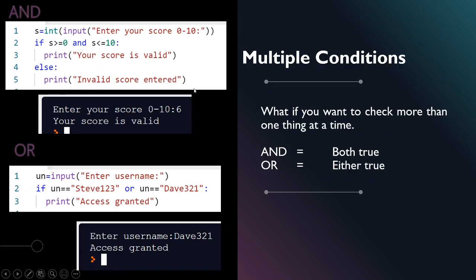Okay, now what if you want to do multiple checks at the same time? So there are two commands you can use, and you can keep using them.